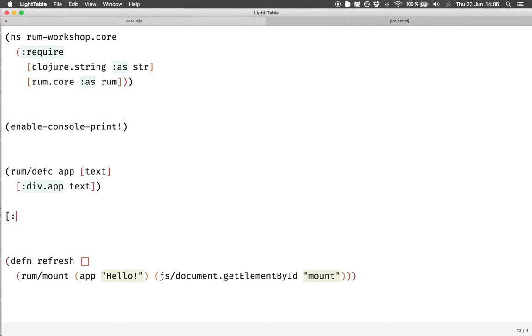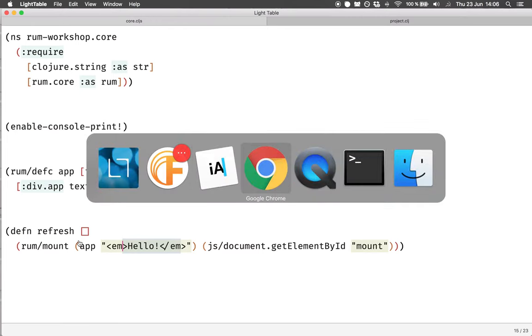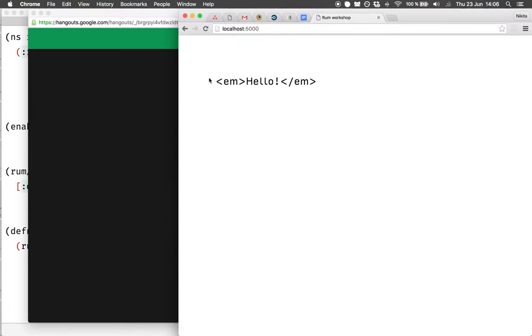By default React escapes all the strings. Let's just demonstrate it. If I do this, I want to have italics here, and then go there. I literally see the text I've entered. So by default, everything in React is escaped, which is great and super safe. So this is safe by default.